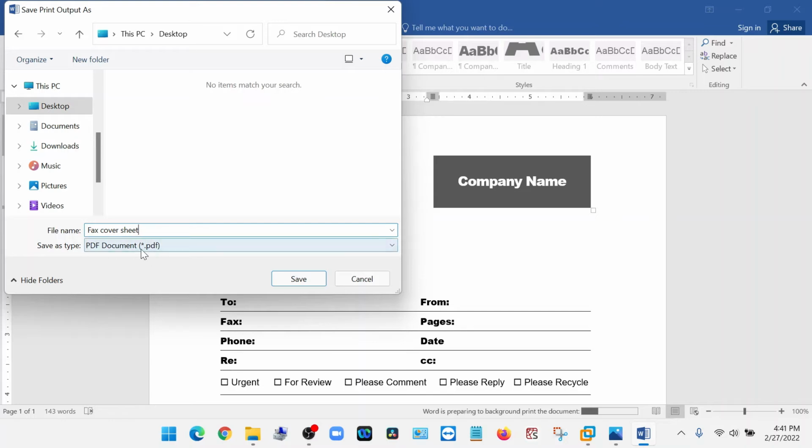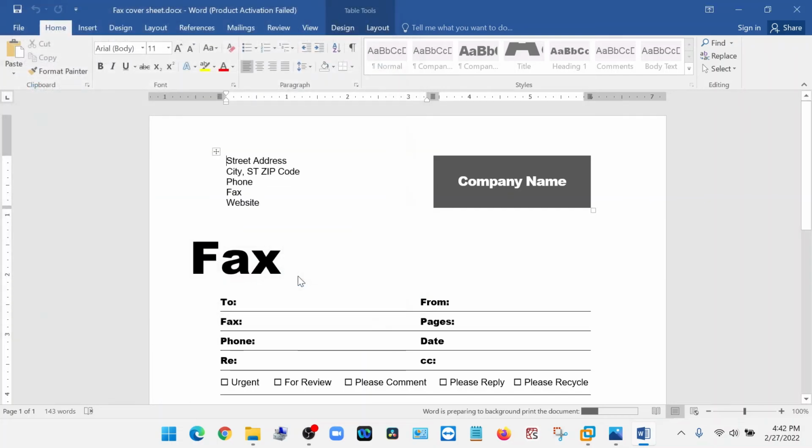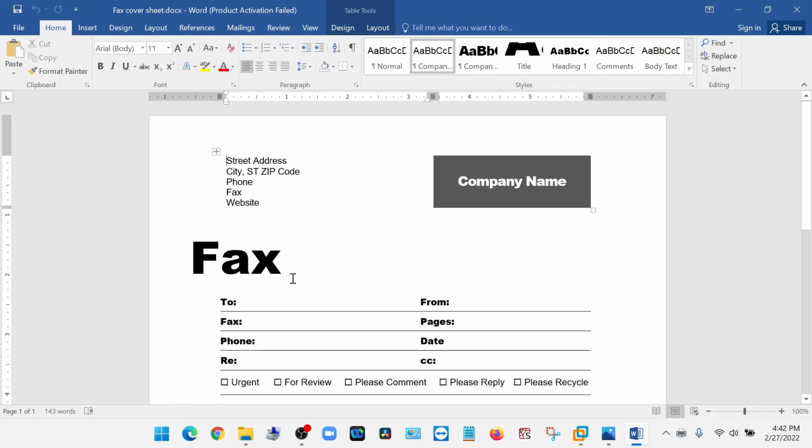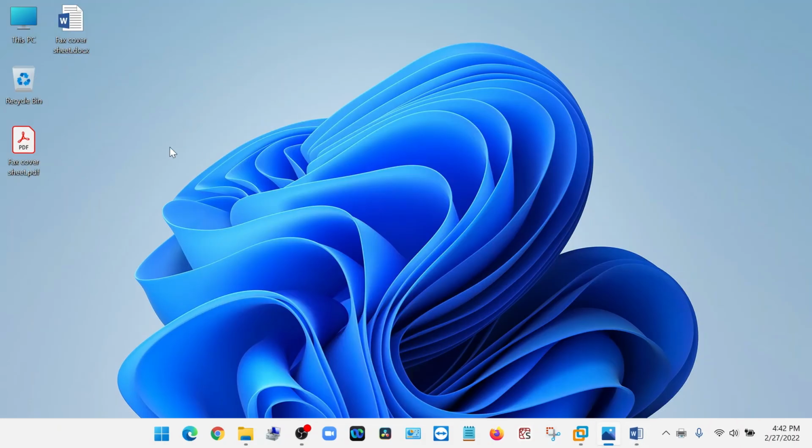Now, one thing to remember, even though you have a Word document saved as the same name, Facts Cover Sheet, this is actually a different document. It's not a Word document, it's a PDF. So you can have both saved with the same name. So click on Save, minimize, and here you go.